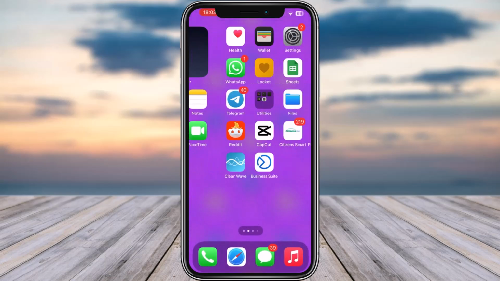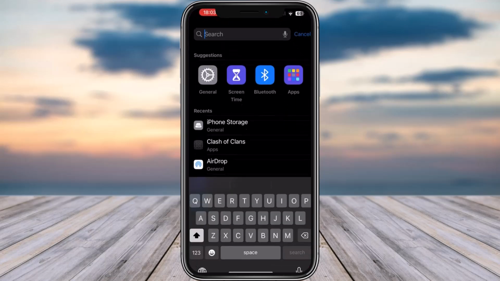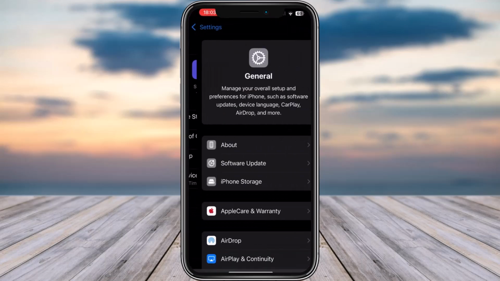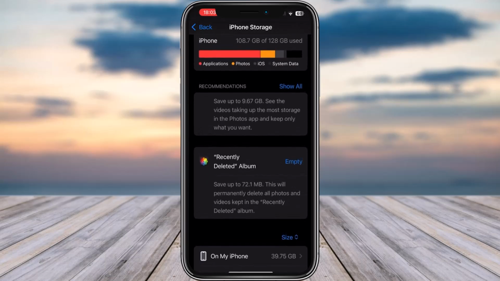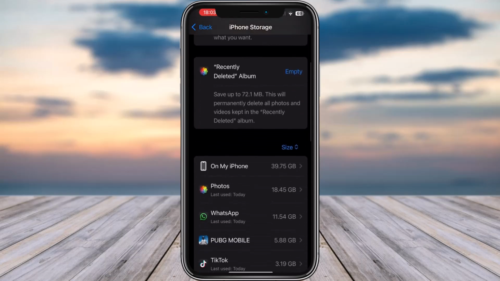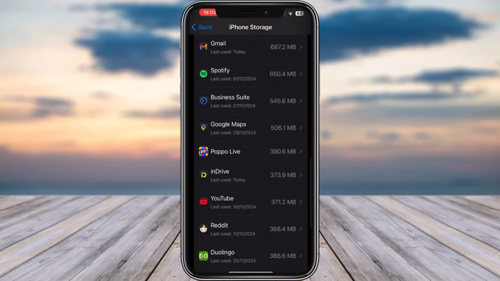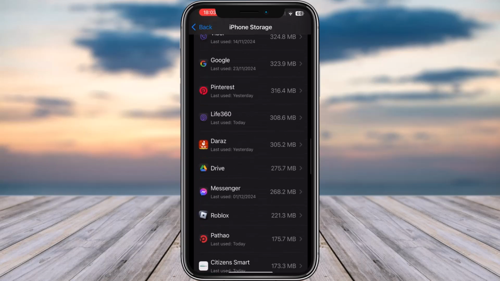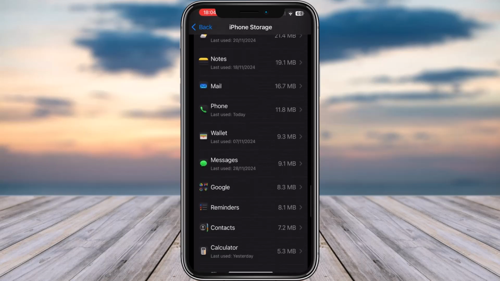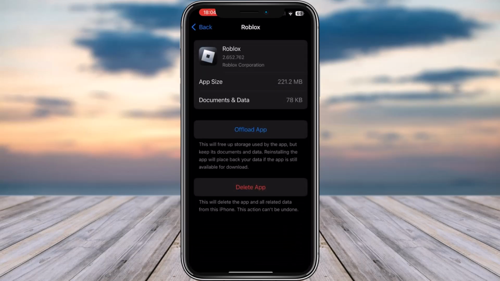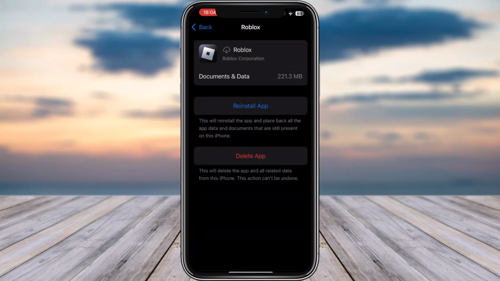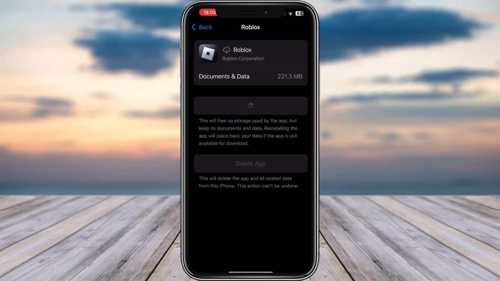If that also doesn't help, then you're going to go to your settings, go to the search bar, type in iPhone storage, and from over here make sure that you do have enough space. Then go to the option of show all and tap on your app, which is simply Roblox, and tap on offload app, and then you simply have to offload your app properly. Once you're done offloading, tap on reinstall app and it will start being reinstalled, and that is how you will be able to solve it as well.